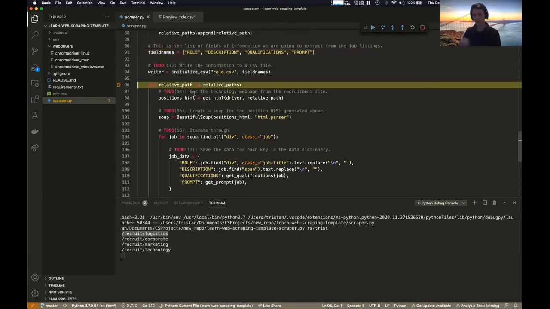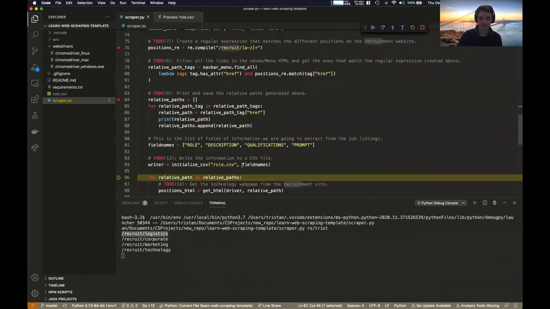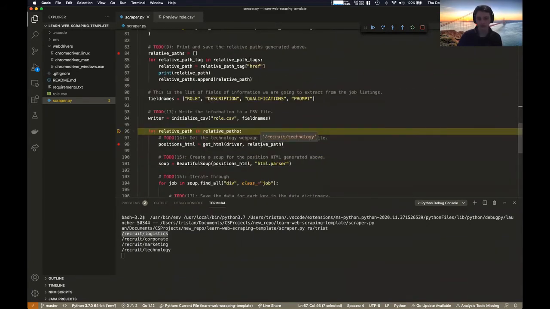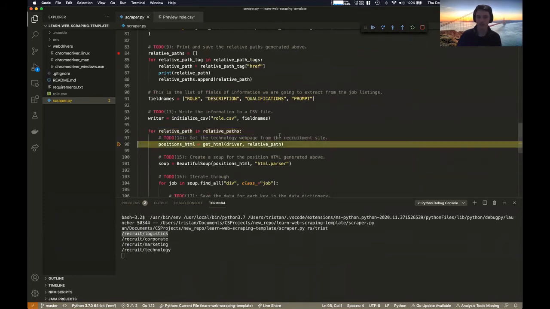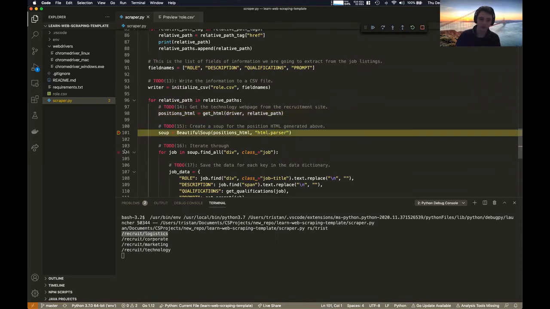And now we're going to iterate over each of these relative paths, right? So we've done all the work of scraping out all of the websites. Now we're actually going to do the crawling. We're going to go to each of these pages. So we've already visited the /recruit page. This is going to look very similar. Now we call get HTML, but with that relative path that we found. So rather than just being /recruit, now it's /recruit/logistics, and we're going to get the HTML from that page. And then we're going to do the same thing again. It hung for a little second, remember, because we put a sleep on it for 2 seconds.